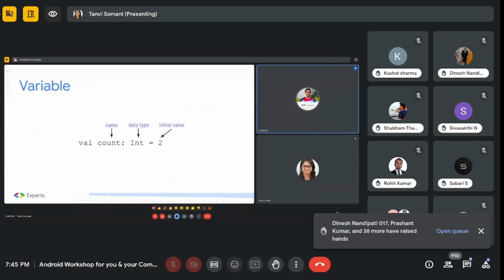So just try this out on the Kotlin playground. Write val count colon Int equals to 2, and then try out what happens when you click on the run button. Basically, it will let you run the code. But the problem will come up when you write in the next line count equals to 5 or any other number.